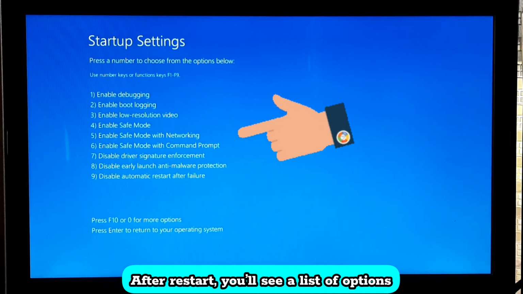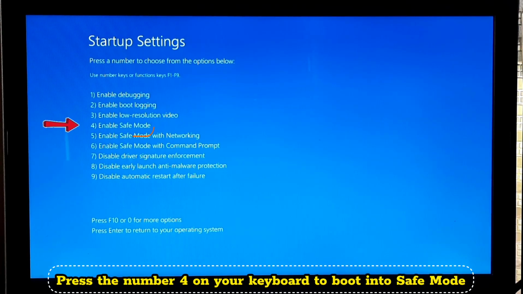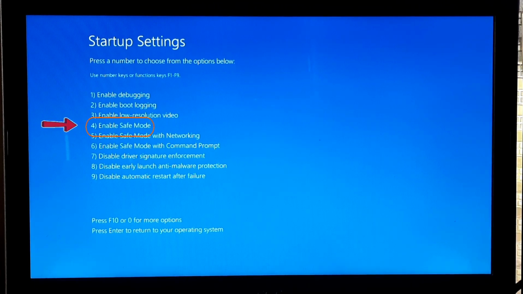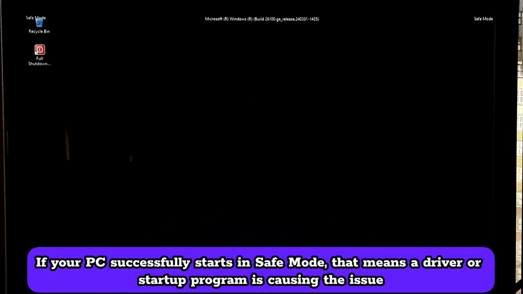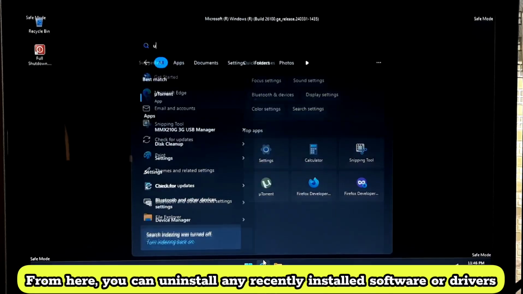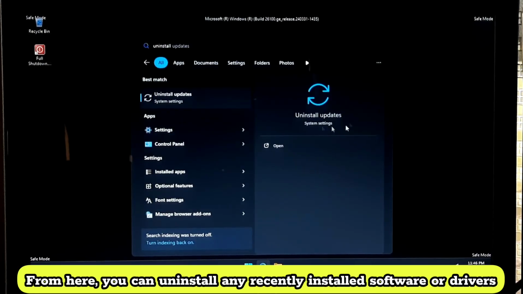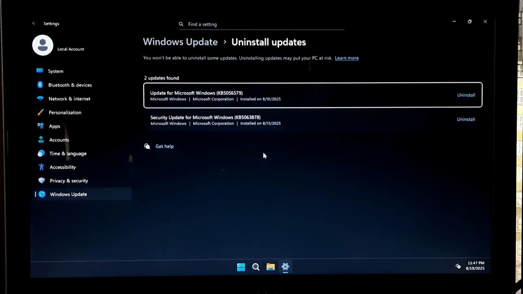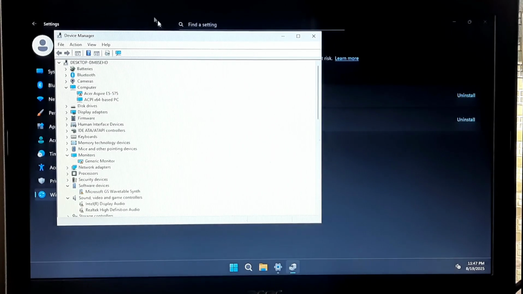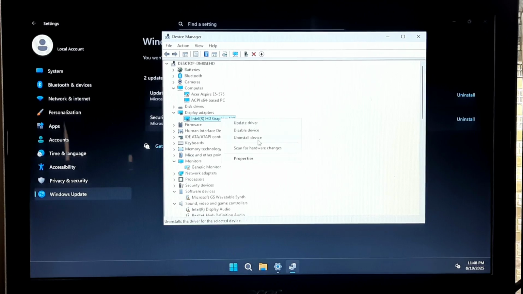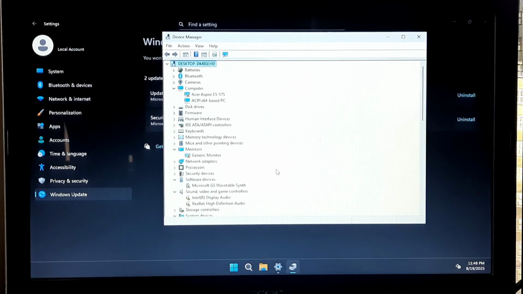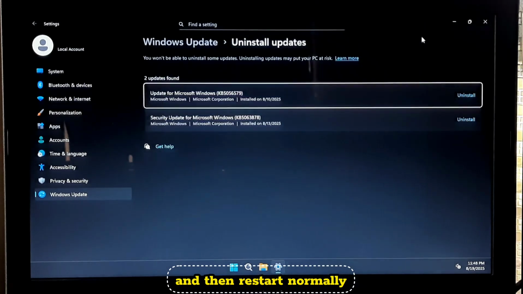After restart, you will see a list of options. Press the number 4 on your keyboard to boot into safe mode. If your PC successfully starts in safe mode, that means a driver or startup program is causing the issue. From here, you can uninstall any recently installed software or drivers. And then restart normally.